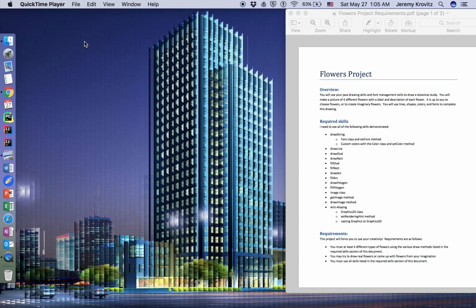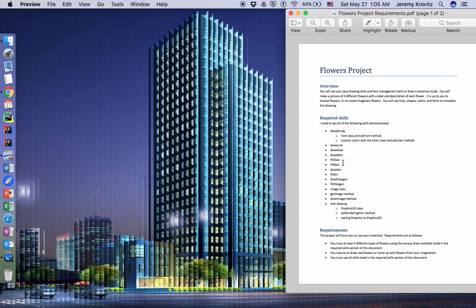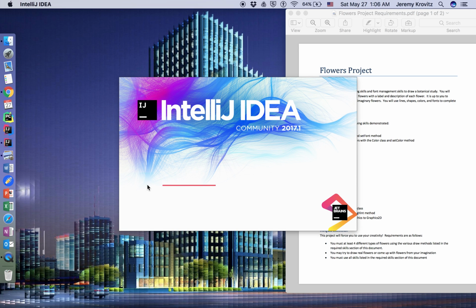So the way I would begin tackling the flowers assignment as such, I have the directions already up here. So let's begin by opening IntelliJ, the Community Edition. It's loading here.